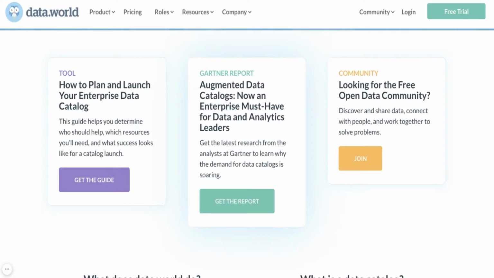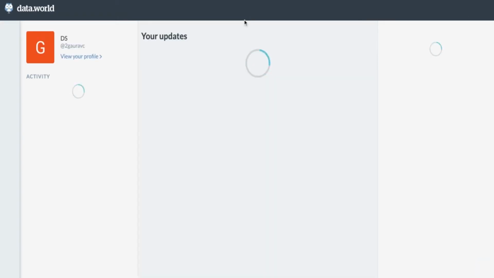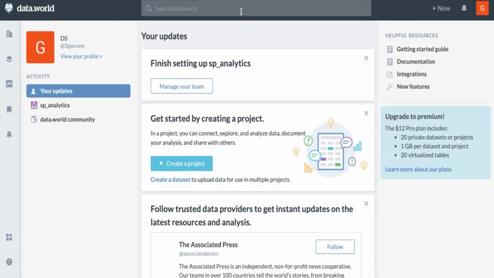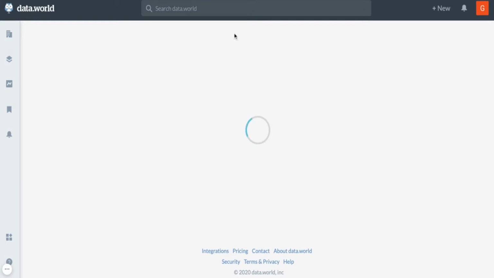Go to the homepage of data.world. Log in via your Google, GitHub or social media account. Search for a data topic you like. I am going to search for datasets on the English Premier League.